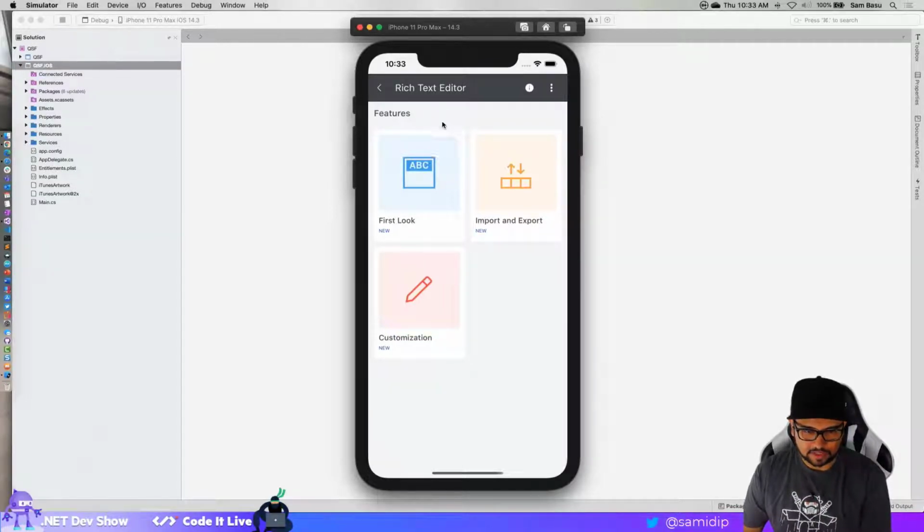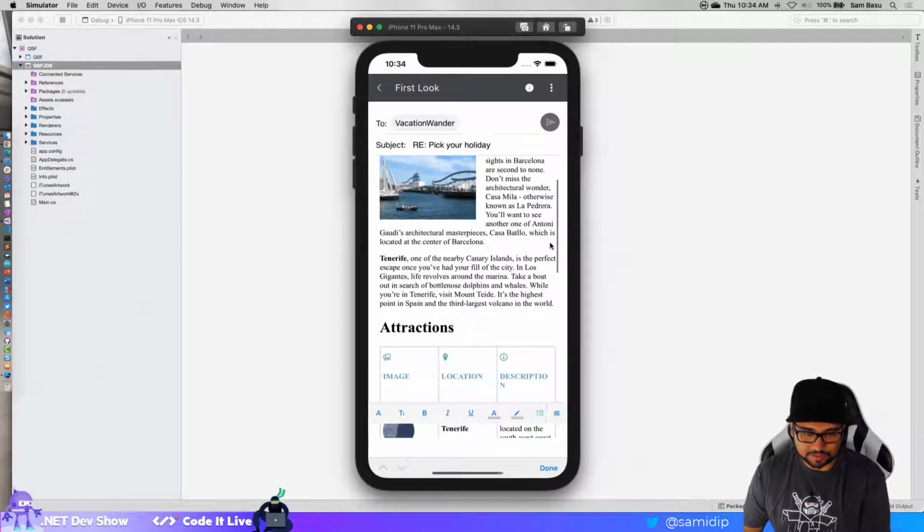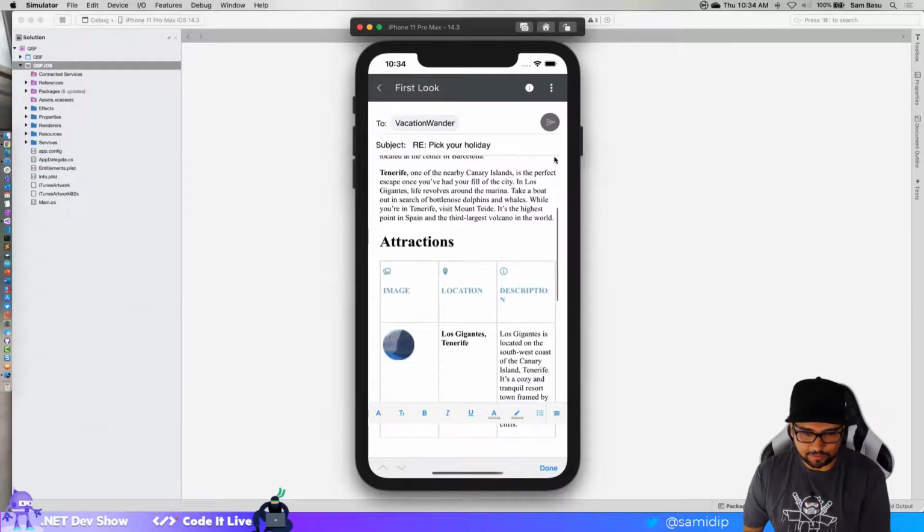All right, so rich text editor, first look. So this is kind of what I was talking about. Wouldn't I love to head out to Barcelona and Tenerife right now? Because we are all living through a pandemic. We are stuck at home for the most part, unless you absolutely have to do something. Me and my family really haven't stepped out at all since last March.